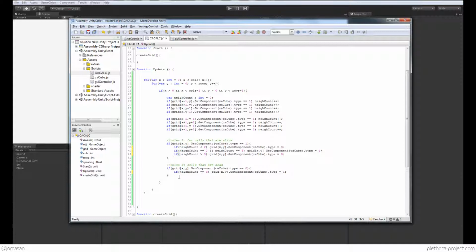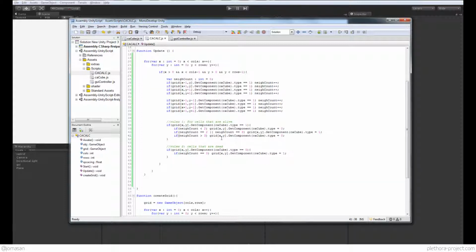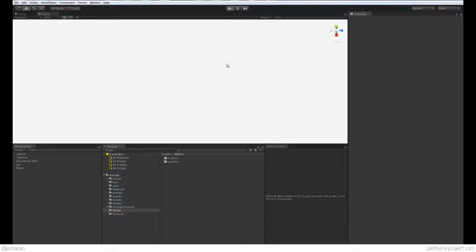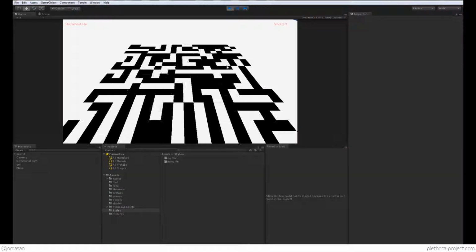Just look at them online and you'll find them. You'll see what makes this system work like this. And we're going to try to run it. I'm sure it's not going to work so far. Let's see if we have any kind of script errors.